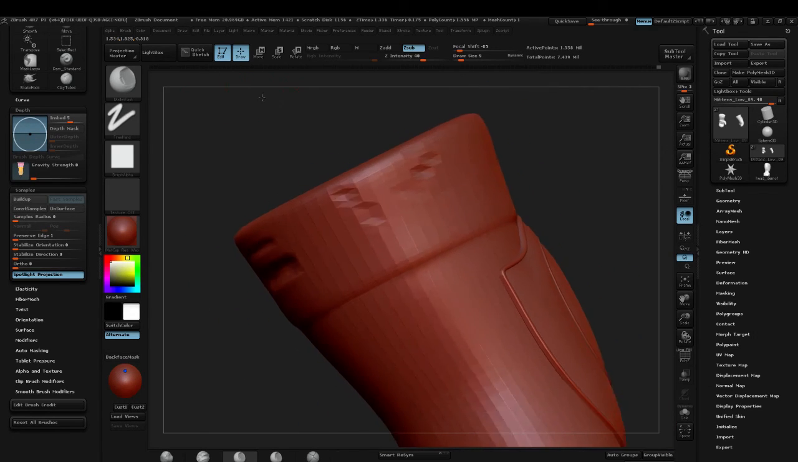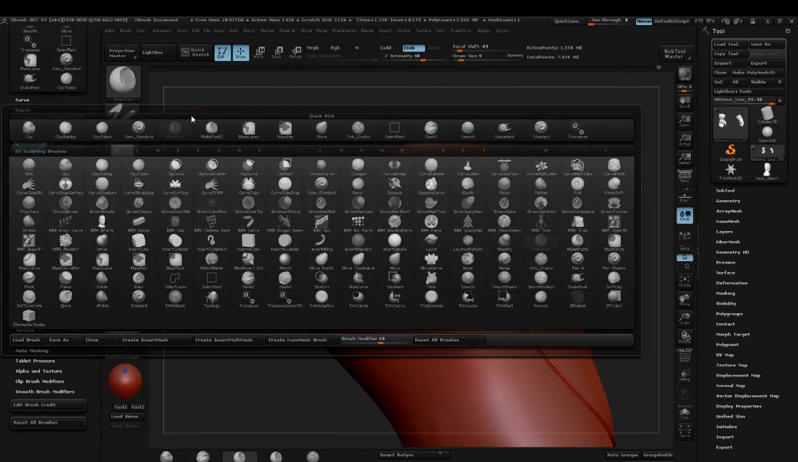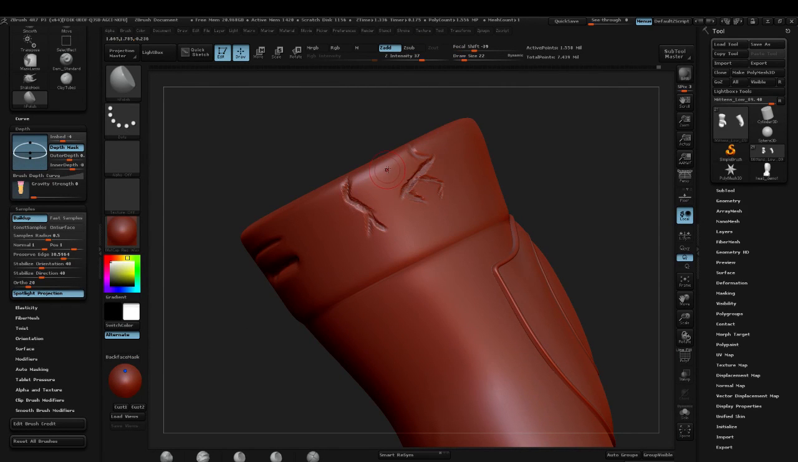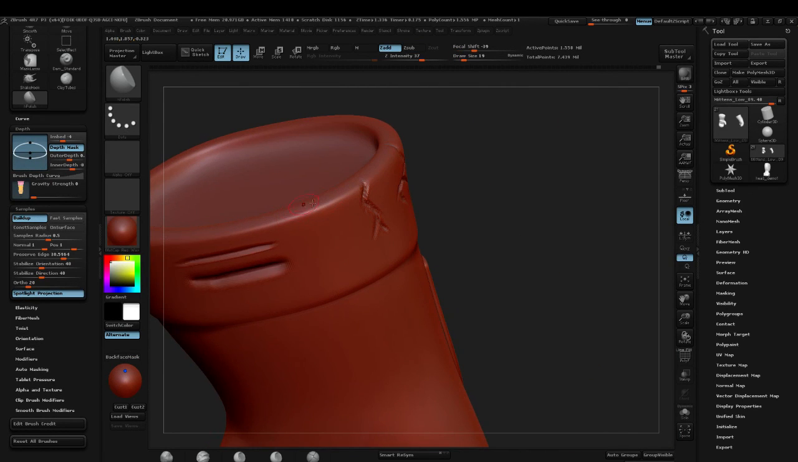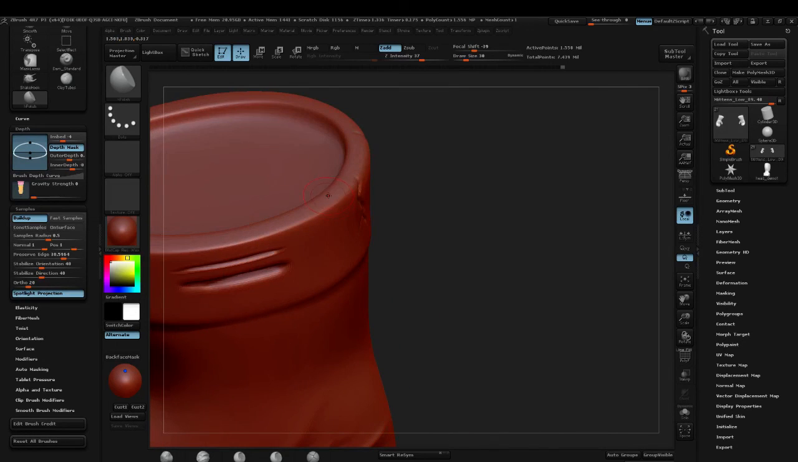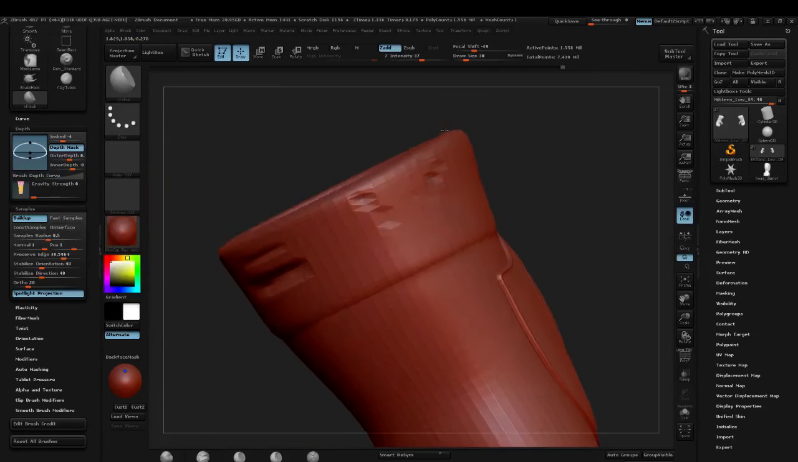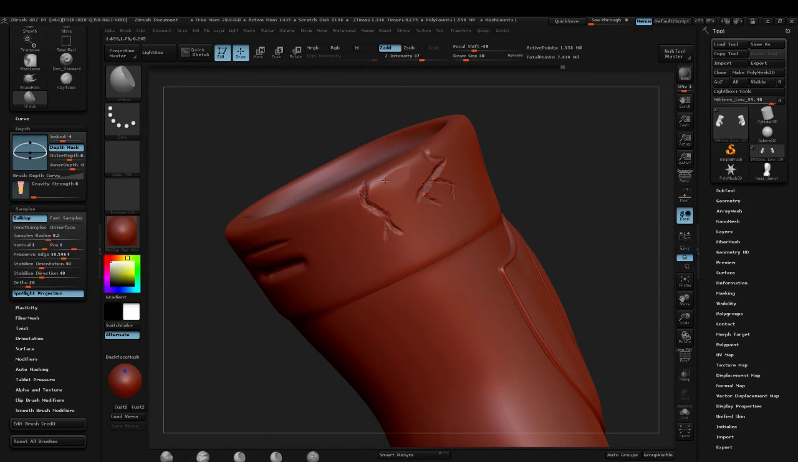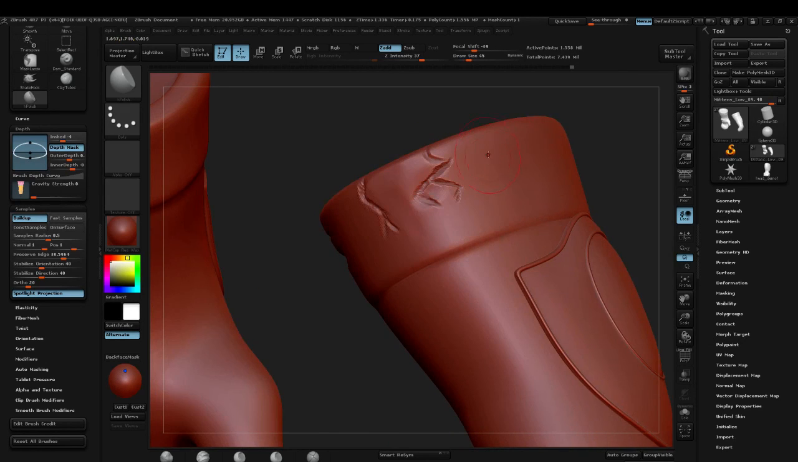One last one that's really cool is the H polish. So that one I think is just BH. This one depends on how hard you're pushing, but it's basically going to polish and flatten based off of the normal angle that you first select. So if I selected right here, it's almost like a planar cut. And you can get some really interesting shapes this way.